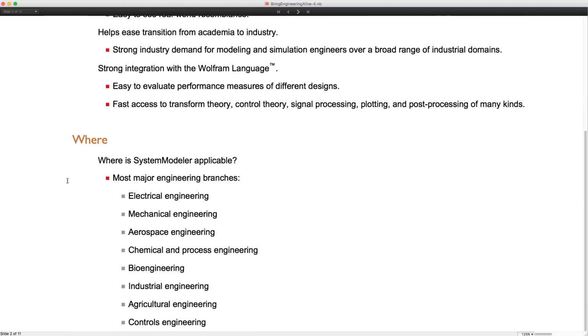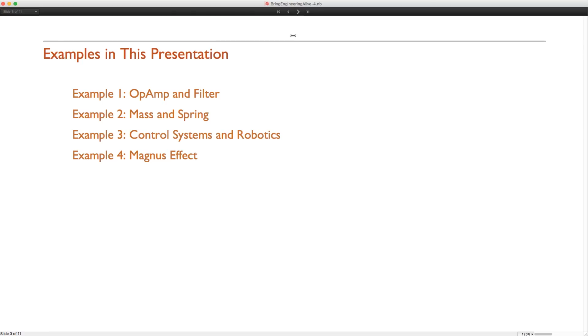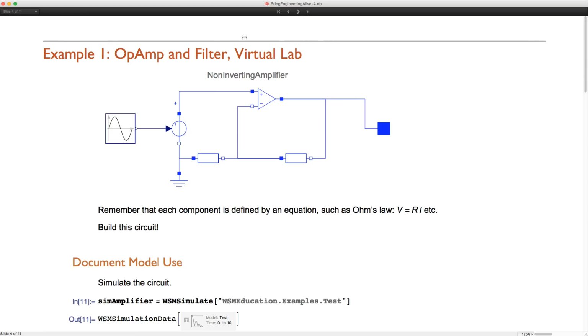So where can you use SystemModeler? It turns out that it's in most engineering courses. Electrical engineering, mechanical engineering, aerospace engineering, industrial engineering, and so on. This presentation is example driven and we'll go through the following 4 examples: an operational amplifier and filter, mass and spring damper, control systems, robotics, and finally a short look at the Magnus Effect and user input.